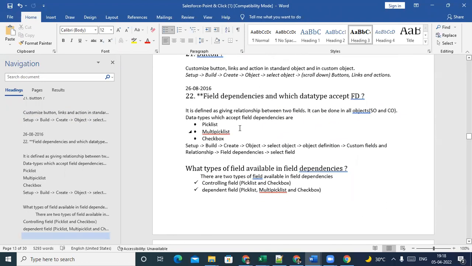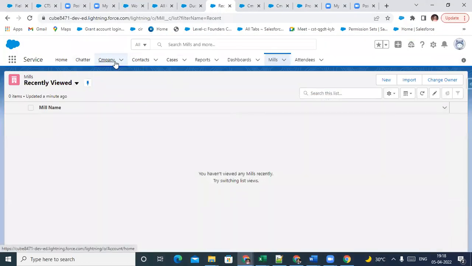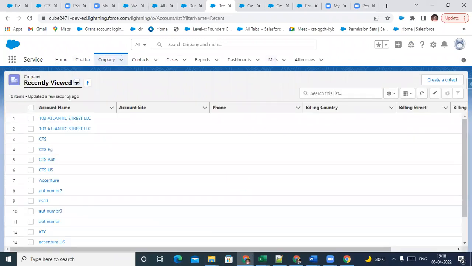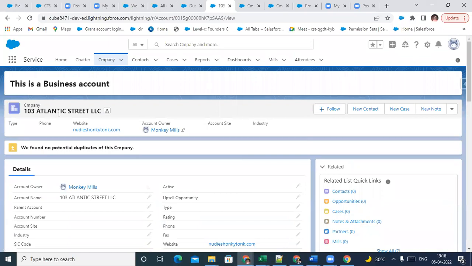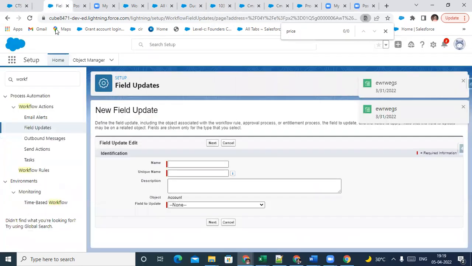And field dependency, as I already told you, if you wanted to have any field dependent, so if you choose any state as Tamil Nadu, it should automatically display all the cities that are there in Tamil Nadu, without you clicking save itself. So this is one of the options that you will be able to do before save itself. That's one of the features that Salesforce provided.